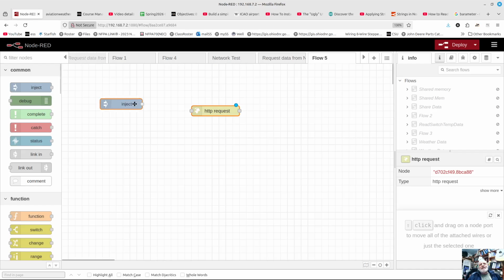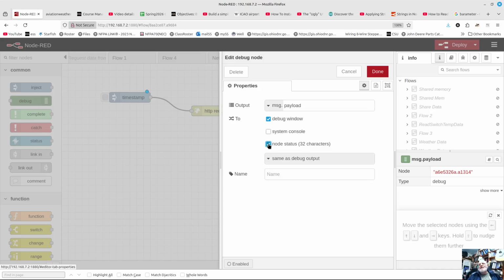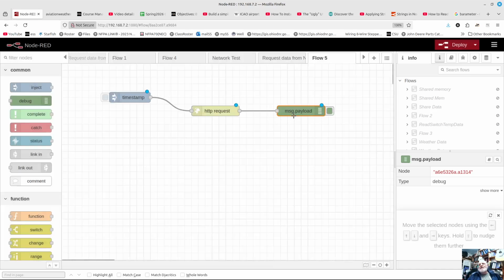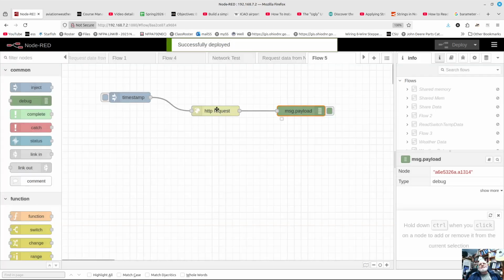So I'm going to grab an inject node, and by default the inject node will inject what's called a timestamp, which is the time in seconds. And then I'm going to grab a debug, and I just want to see whether this thing's actually going to pull the data. And so what I'm going to do here is I'm going to double click on this debug, and I'm going to click on this node status, and that'll give us this little block down here once I hit deploy. And then when I do the inject, we'll see that go there. So I'm going to click on deploy, and I'm going to confirm this.